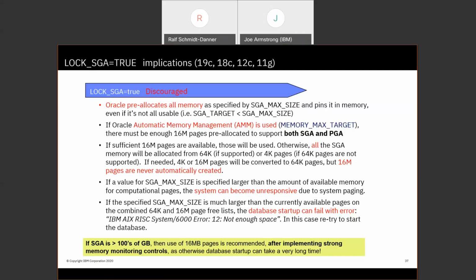Because if the DBA does a fat finger and accidentally makes 100 gigabyte into 1,000 gigabyte, he can bring down AIX by paging to paging space. So that is the risk of using lock SGA and 16 megabyte pages if not adequately configured.